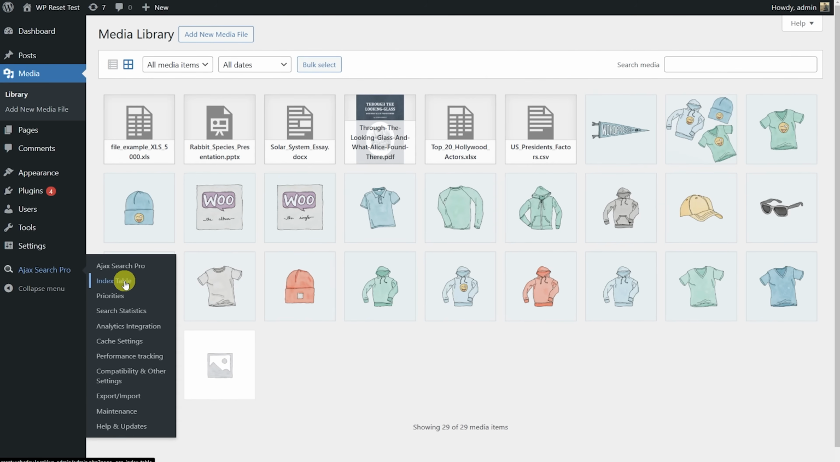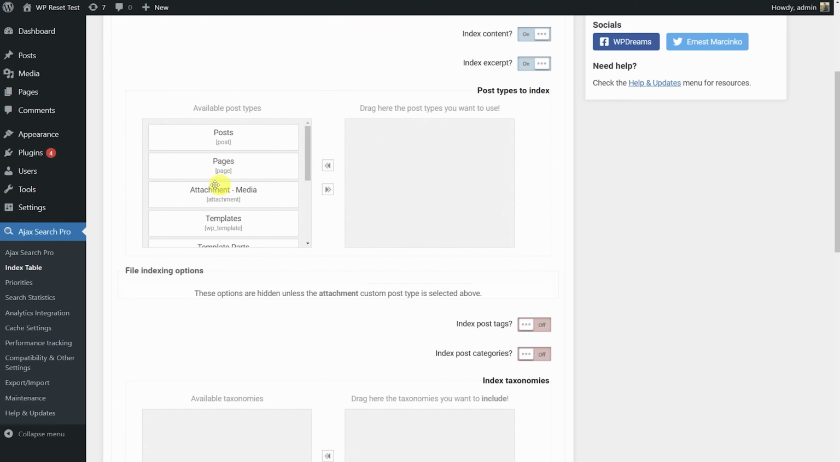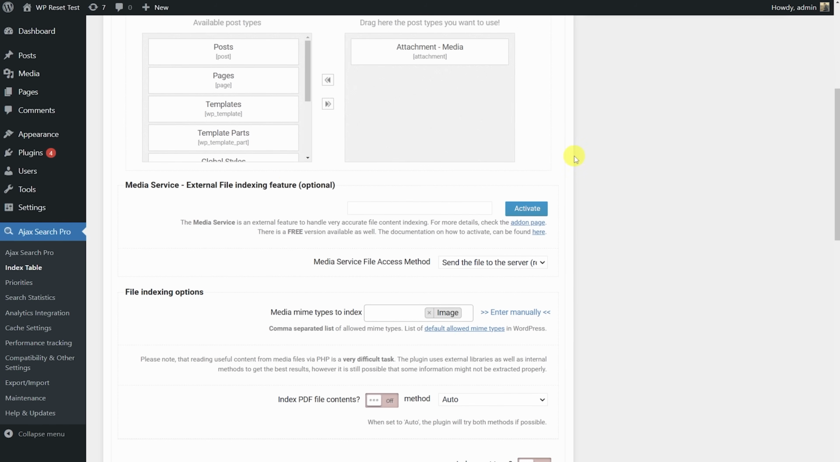Let's go to Ajax Search Pro index table panel. Scroll down a little bit and let's drag attachment media to the post types we want to use. And right away, you notice that a new option, Media Service External File Indexing feature, pops up. This is optional, but we are going to use it because this parser is much more accurate than the ones that are built in. That is because PHP parsers generally are not very good at getting the file contents.